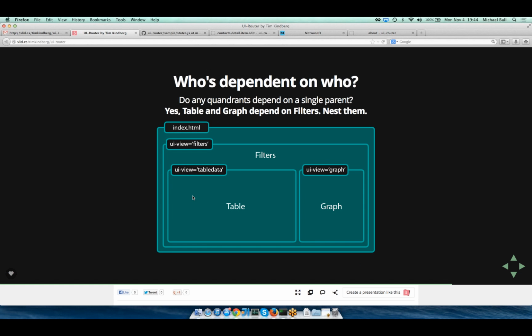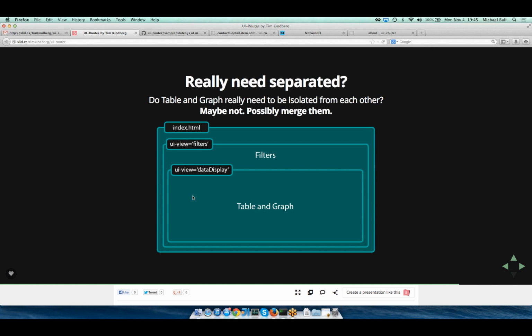So we're going to walk through that again with some graphics. So who's dependent on who? Well, does any quadrant depend on a single parent? Yes, table and graph depend on filters, so nest those. So here I've moved them into filters. Everyone sees that? And then, okay, do they really need to be separated? In my case, no. So I could merge them.